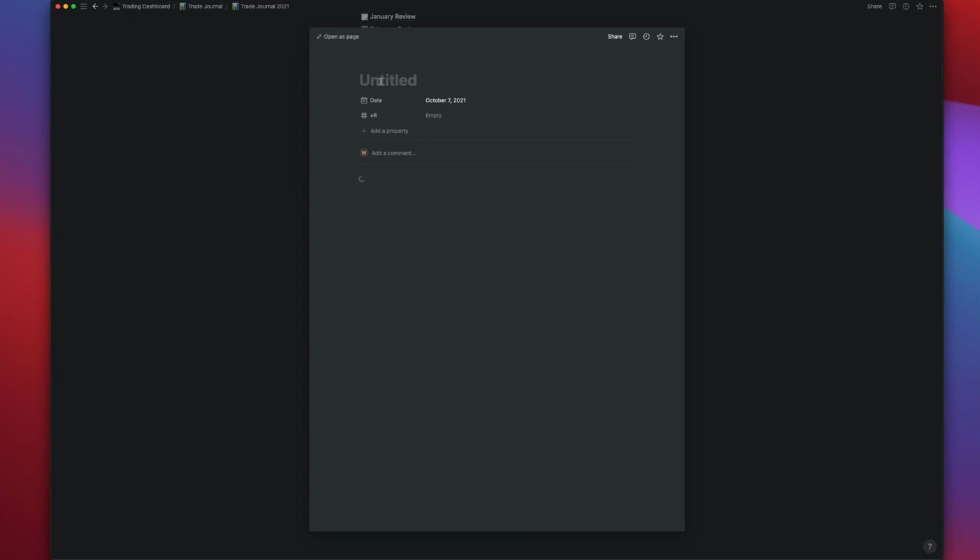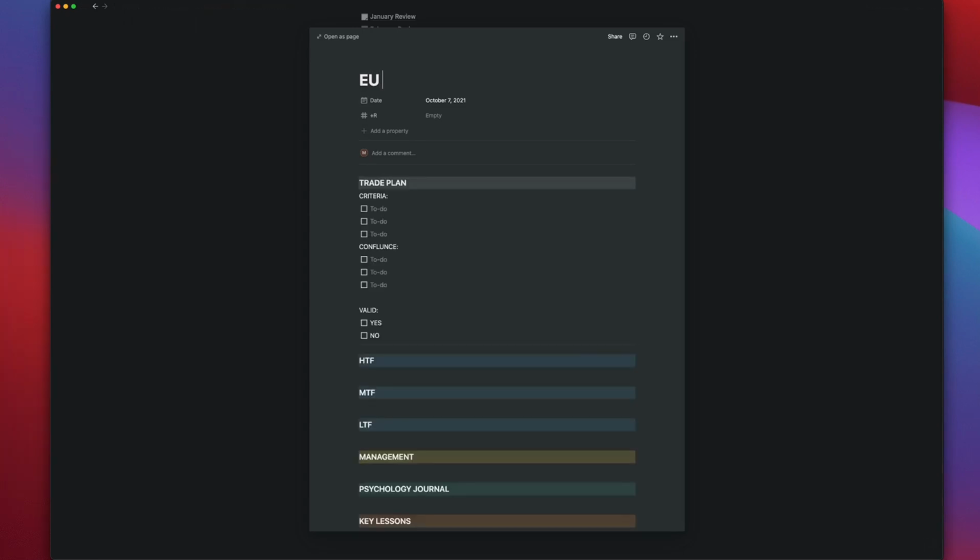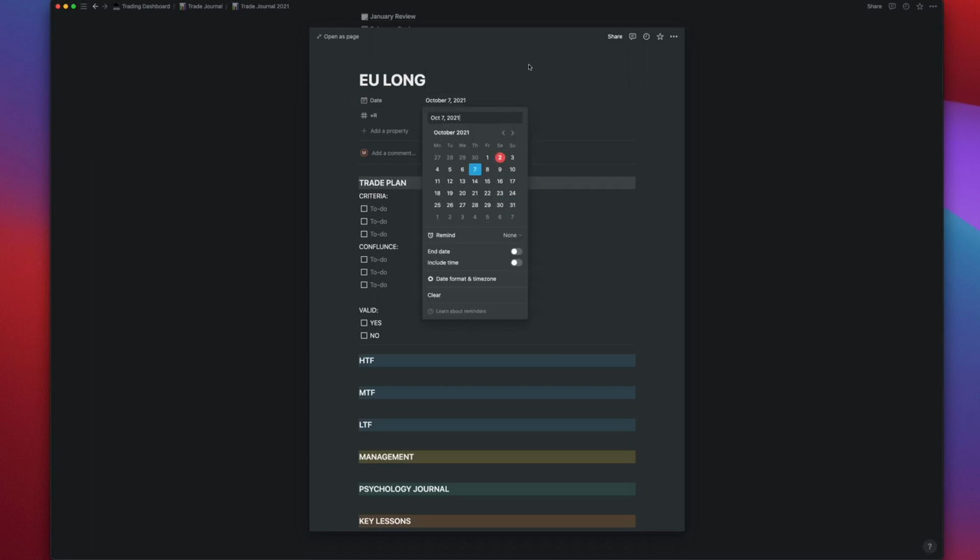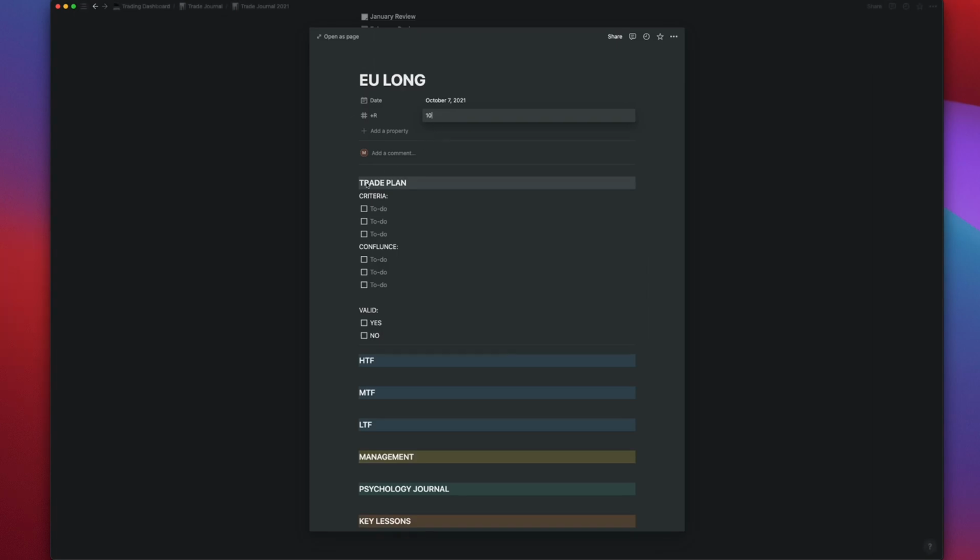Now at the top, you can just use a format such as the pair that you traded and potentially the direction, something pretty simple like that. Then you've got the date. You can obviously add the time as well. I'm just doing this pretty quickly for the sake of this video. And let's just say it was a 10-hour trade.